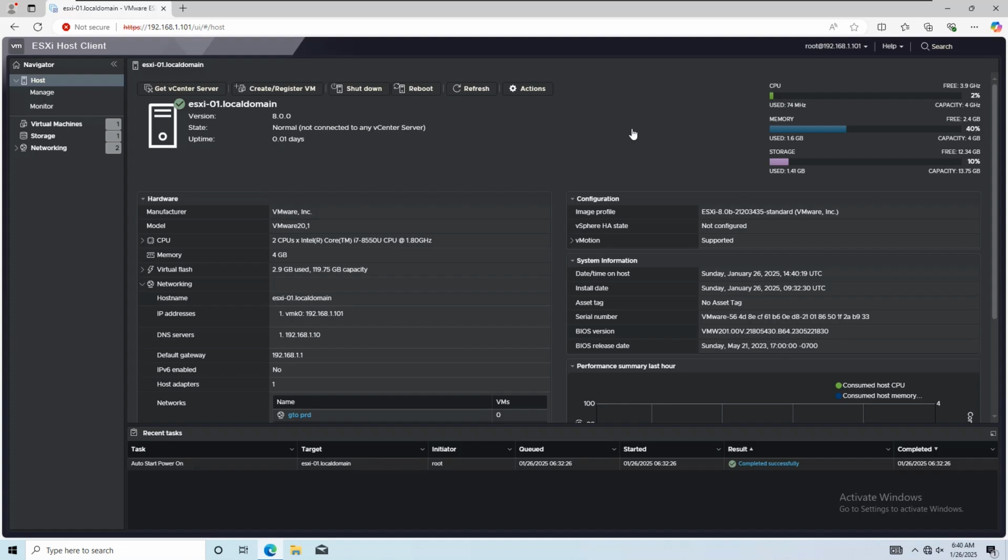Today, I'm going to walk you through the process of taking a backup of your ESXi host configuration and restoring that backup to a newly deployed ESXi host. We'll be covering everything step by step, so let's dive in.